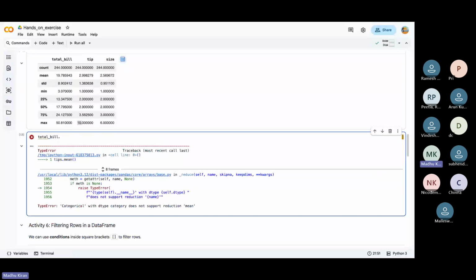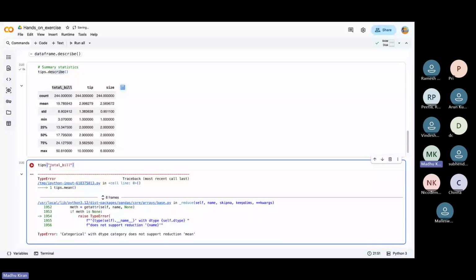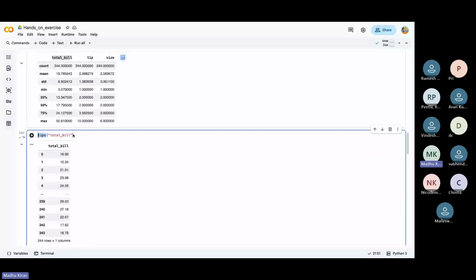Okay, sorry. The mistake I made is that I directly gave the column name. If I want to select a particular column, I have to give the column name inside the brackets. I have to follow the syntax. I got an error saying categorical doesn't exist there. So: the data frame name, square brackets, give the column name. It would then select only that particular column. So to select only one particular column from the data set, this is the syntax we use.